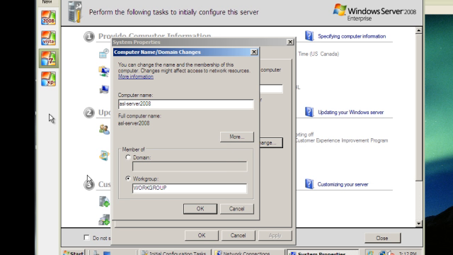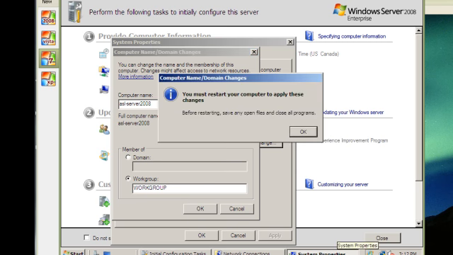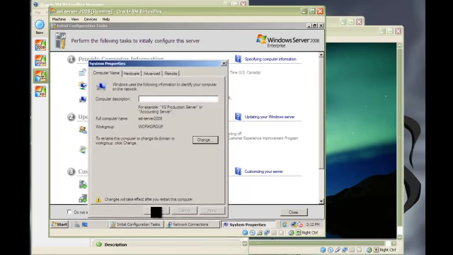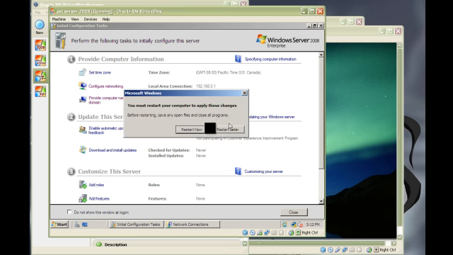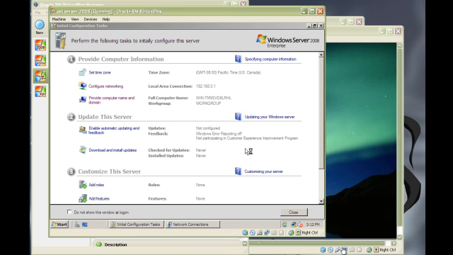Okay, I changed the name. Instead of using Win Server 2008, I have used ASL Server 2008. Now we press OK, and you shall see in the initial configuration taskbar that the name change will be applied after the computer has restarted. Here you will see the system has to restart itself, and you allow it to.